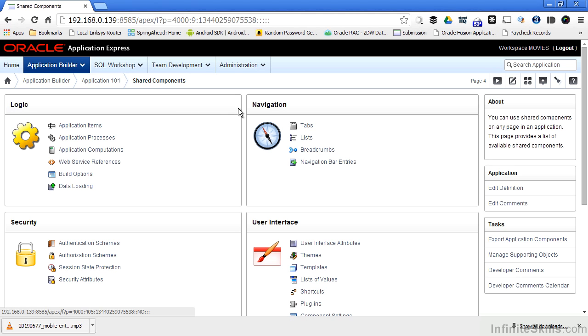Breadcrumbs are similar to the breadcrumb menu you see here on the top left of the page. Inside of Application Builder, I'm inside of Application 101, and inside of Application 101, I'm in the Shared Components. Breadcrumbs allow you to have the same functionality inside of your application. This can make it much easier for users to navigate around your application.